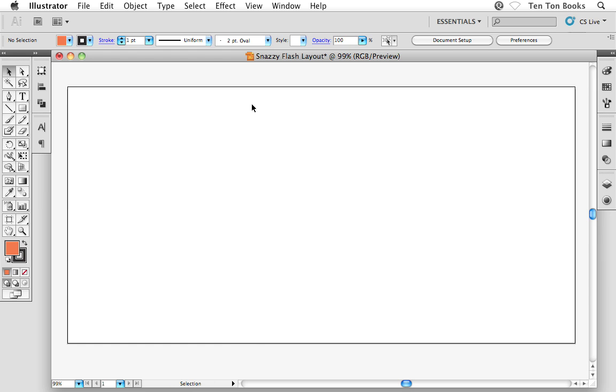Okay, now let's really get this layout rolling here. We're going to get some graphics imported here. We're going to start building this layout here. So I think probably the first thing we should do is save our document here.